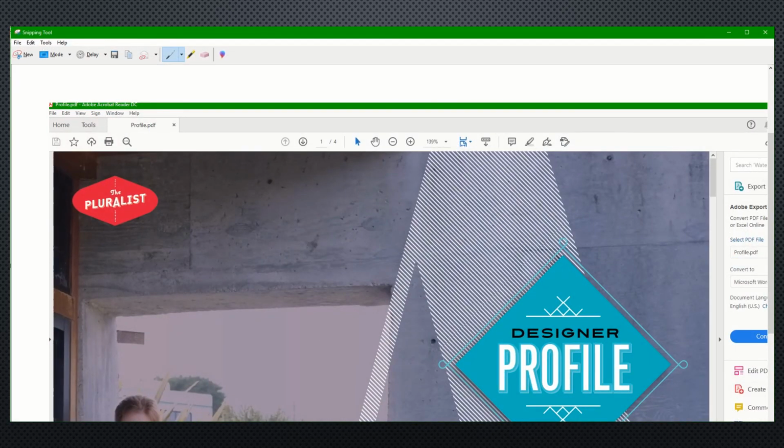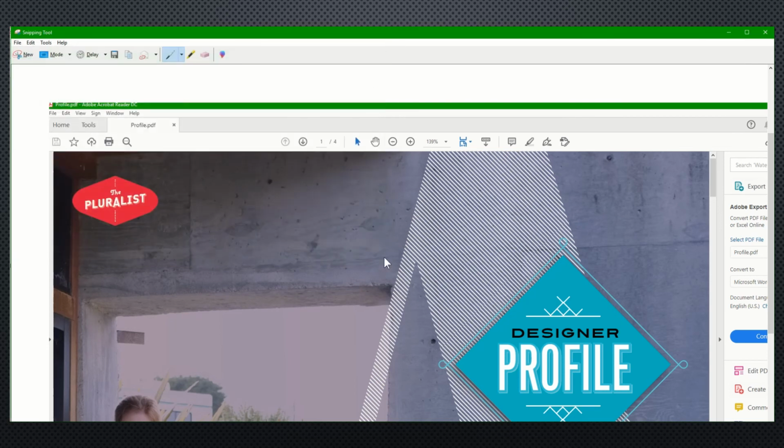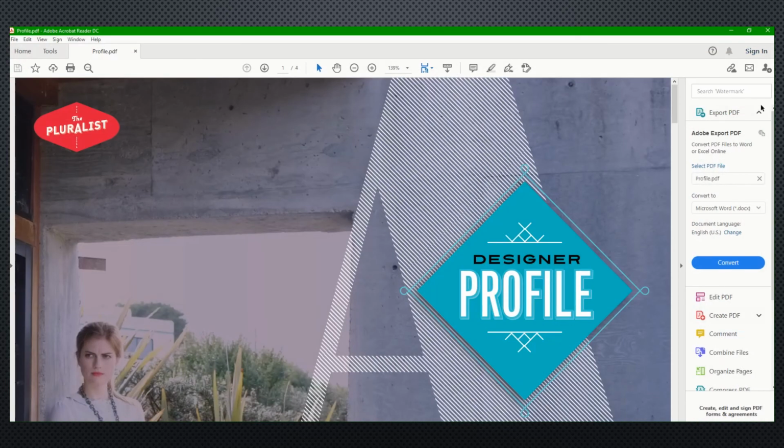And click the Save icon. And you're going to go ahead and save that as Lab 1-2 and click the Save button. And then go ahead and close the snipping tool.